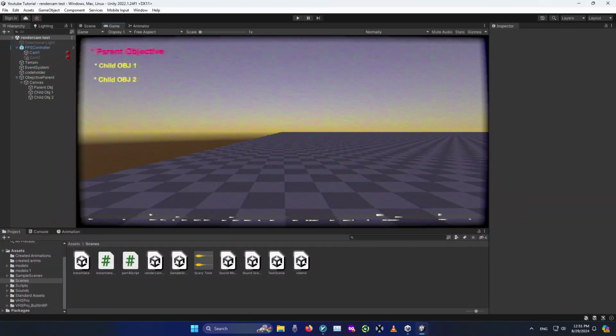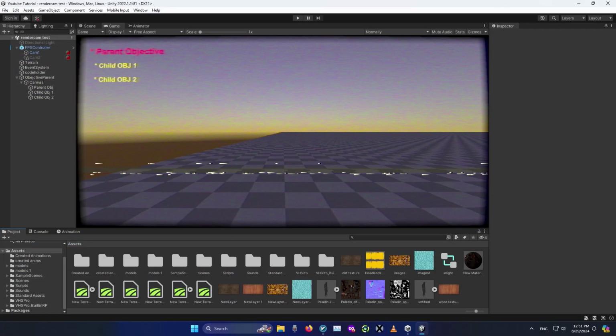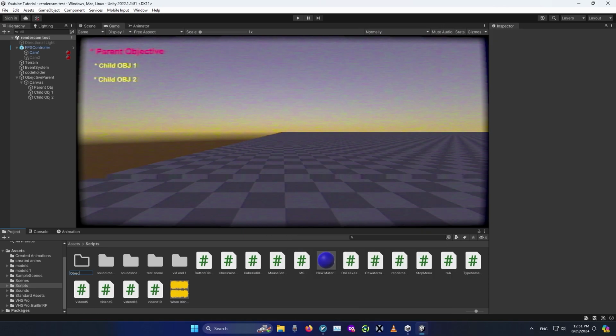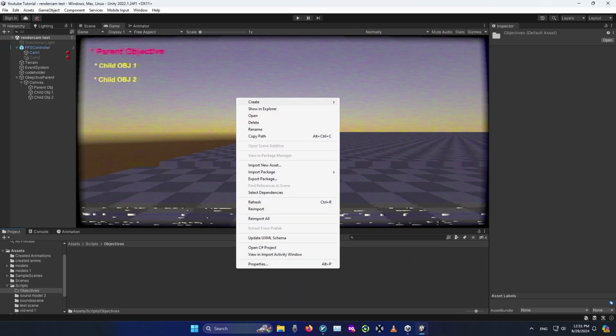But if you want to change it from the script, for example, when you go inside the cube, I'm going to create a folder. I'm going to call it objectives. In here, I'm going to create a C# script.